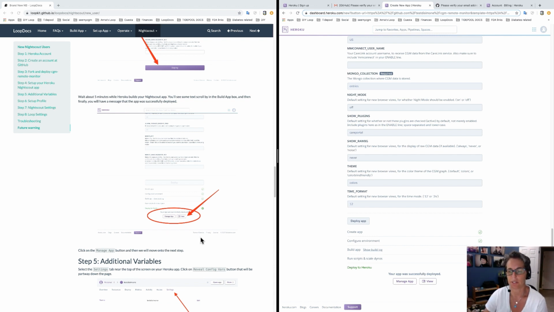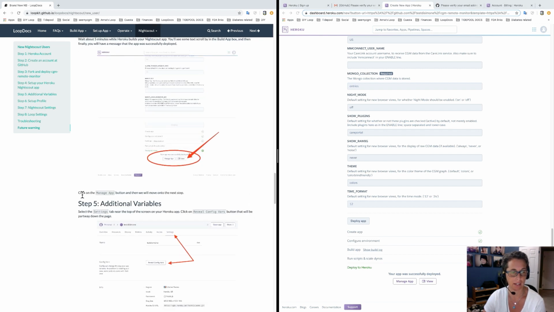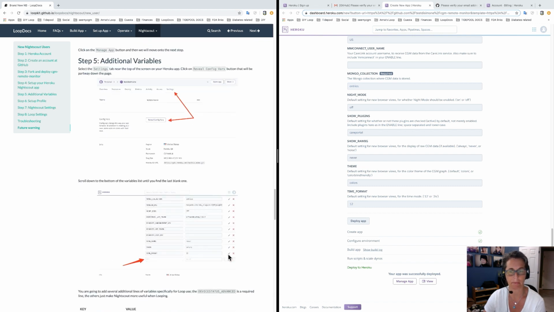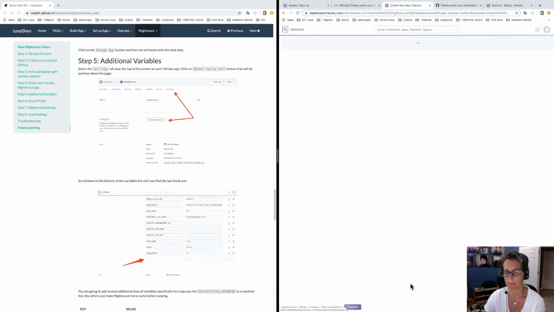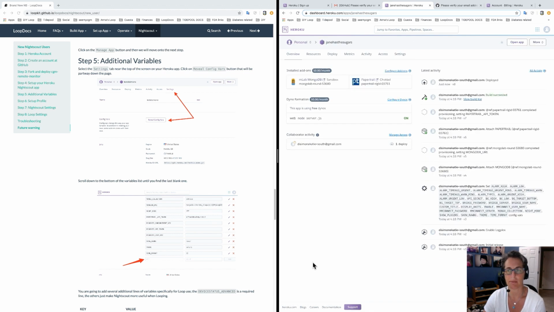All right, so we're back and the app successfully deployed. We can see that down here, and hopefully we are going to keep following with the directions. So as the directions said, at the end of step 4, when we see the Manage App and View buttons at the bottom and all the green check marks, we're going to click on the Manage App button and move on to the next step. So let's click Manage App, move on to the next step.